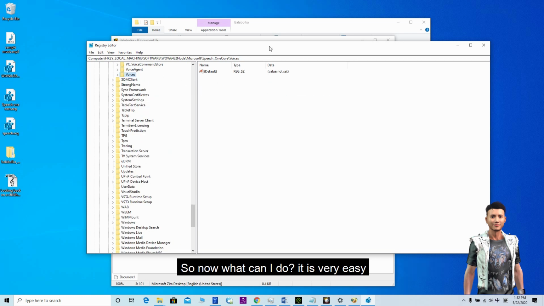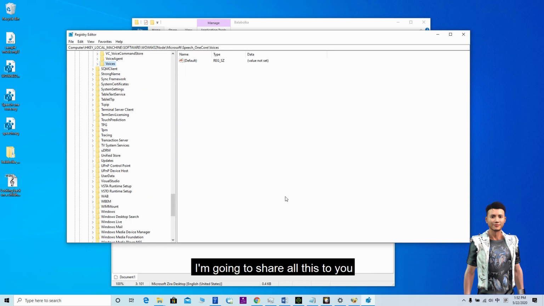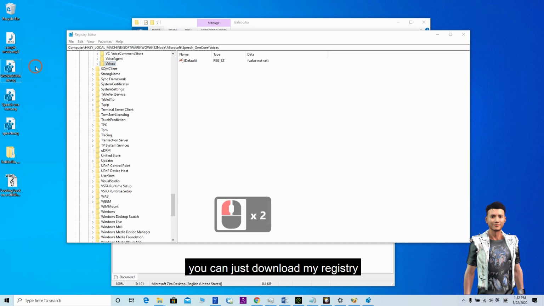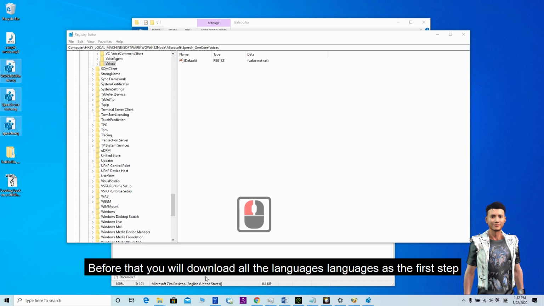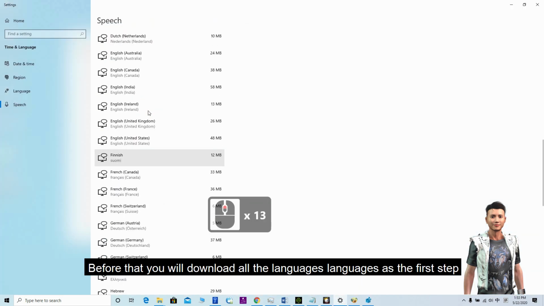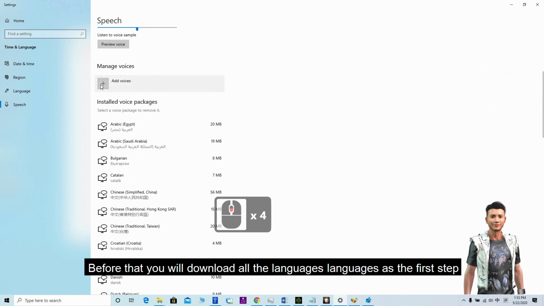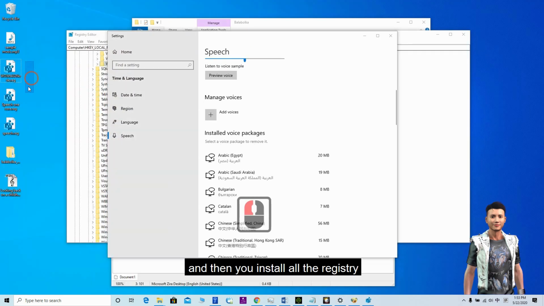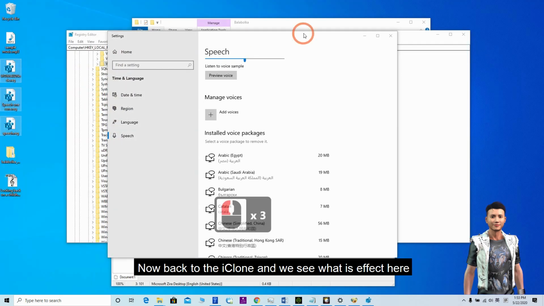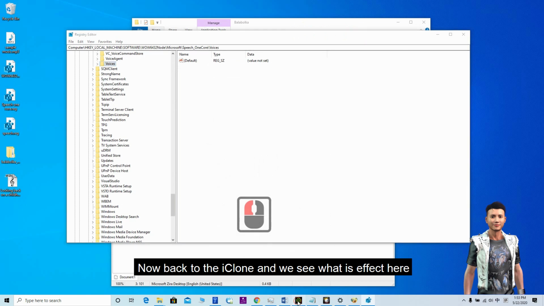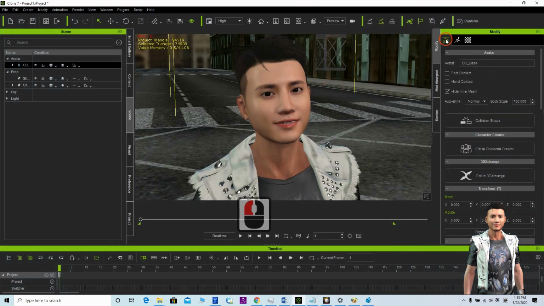So now what can I do? It's very easy. I'm going to share all this to you, and you can just download my registry. Before that, you download all the language packs as the first step, and then you install all the registry. Now back to the iClone and we see what is the effect here.